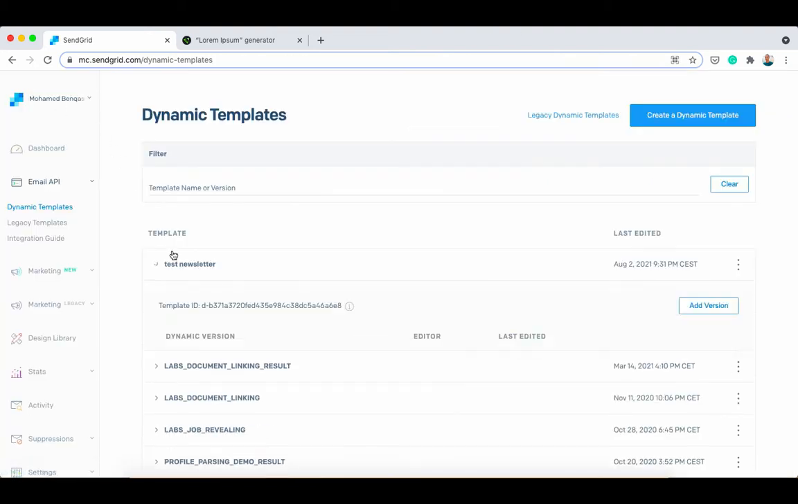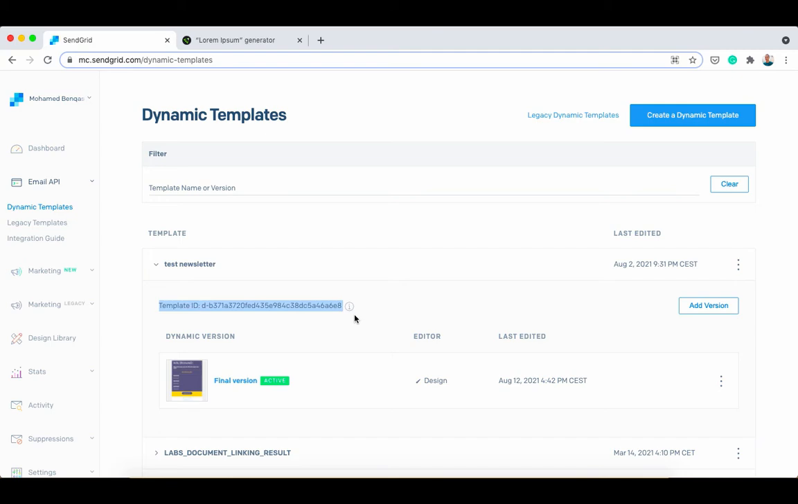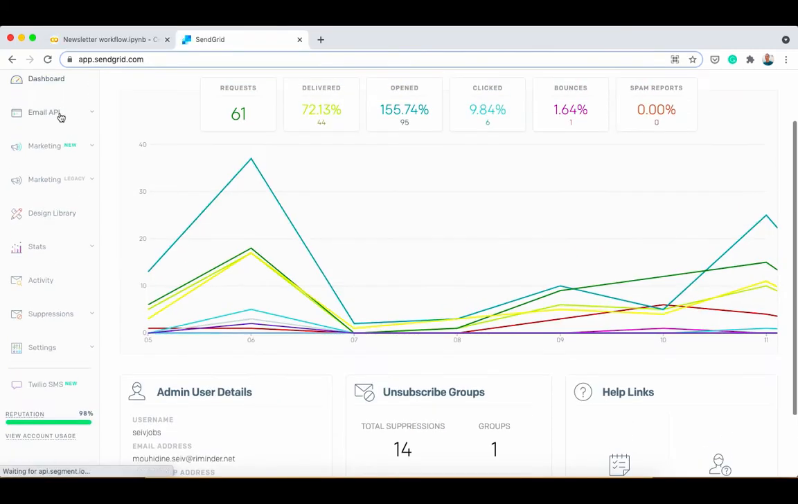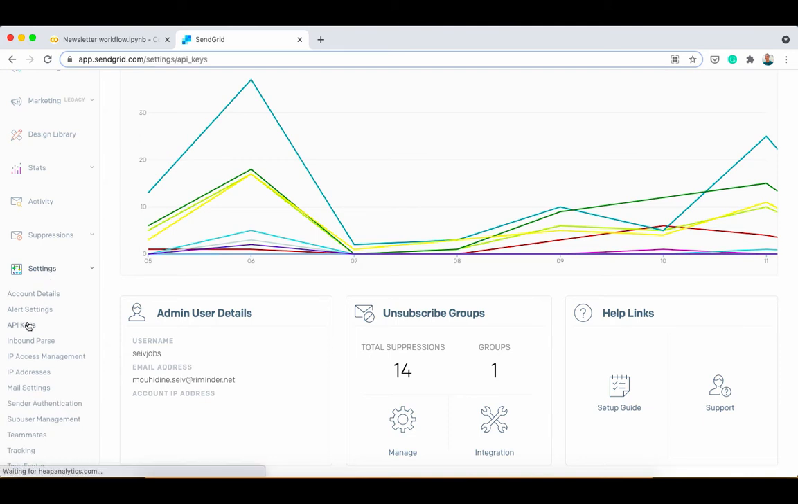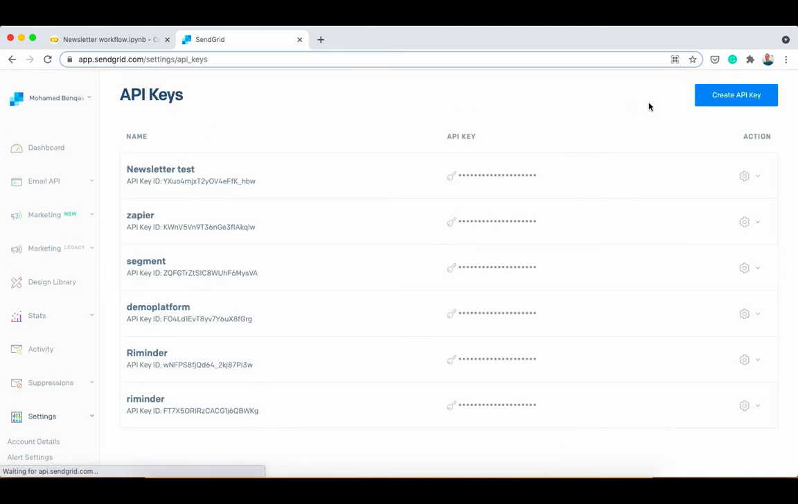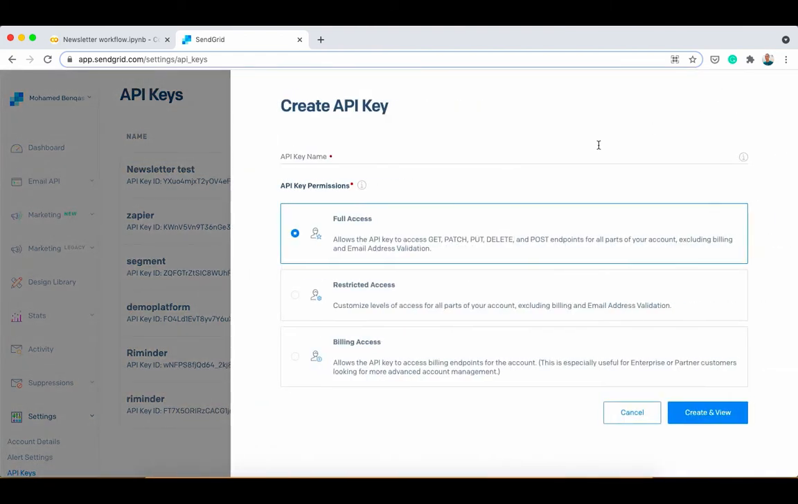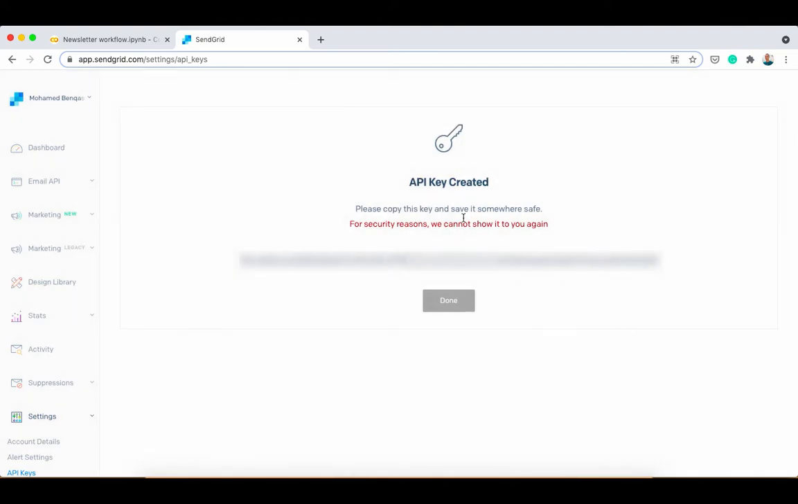Once we prepare our template, we will need the template ID for our newsletter workflow. We also need to create API keys to use in our workflow. To do that, head to the Settings menu and click on API Keys, then click on Create API Key. Give a name to your API keys and choose the access level. In this example, we chose Full Access. Finally, copy the API keys generated and store them somewhere safe, as they will no longer be visible on SendGrid later.